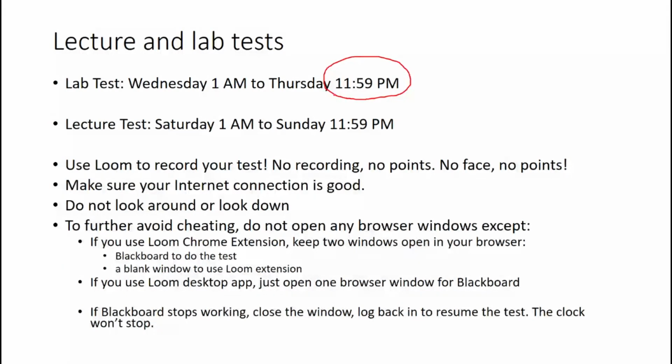So that means the latest that you can start the test is going to be 10:59. I highly encourage you to start as early as you can because there will be unforeseen events. For example, you may have a very slow internet or Blackboard kicks you out. In that case, you're going to have to spend some time fixing all those issues right before you can come back to the test. So start as early as you can.